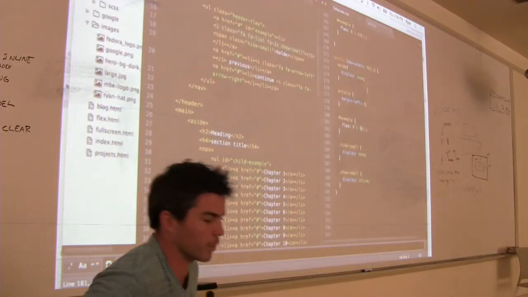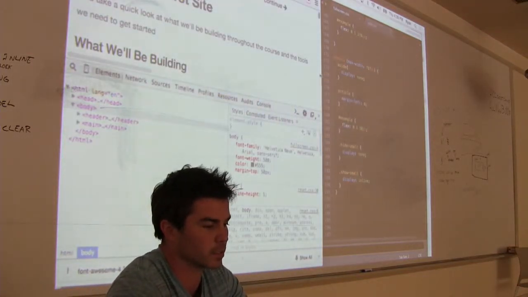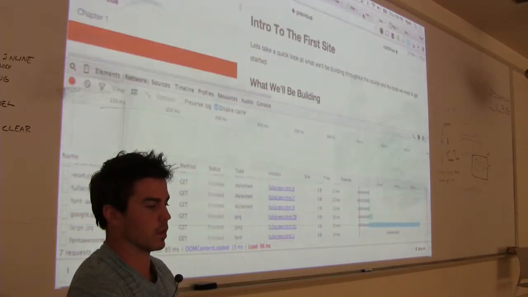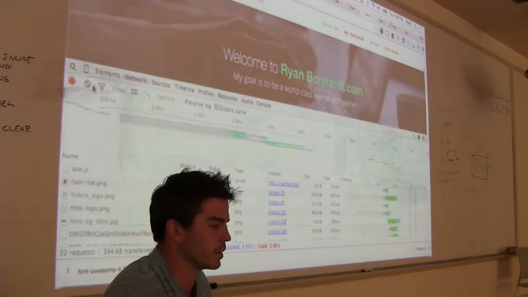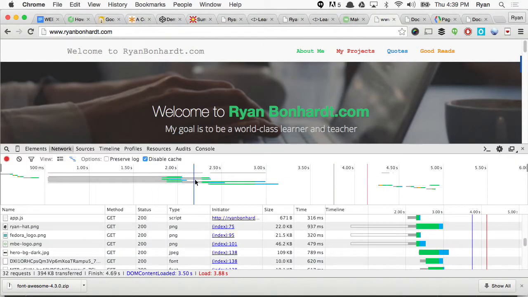So Todd wanted me to hit on performance really fast. So a couple things along performance. First off, we've been doing inspect element, right? And you have this elements tab here. We also have next to it a network tab.